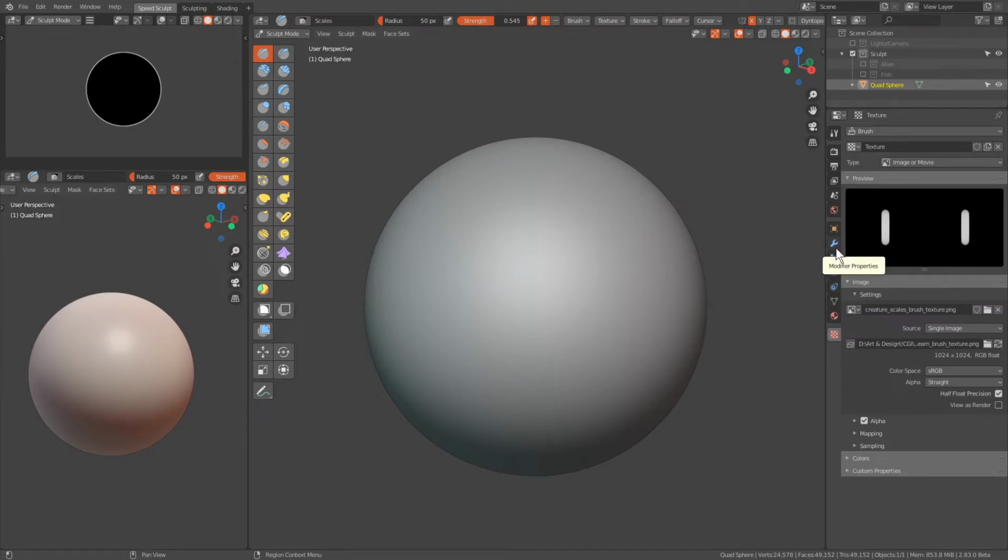Dynamesh is the remesher in ZBrush. Uh-huh. Dyne Topo in Blender is the equivalent of Sculptris in ZBrush. Oh, okay. So you can control the resolution based on your strokes. Got it.